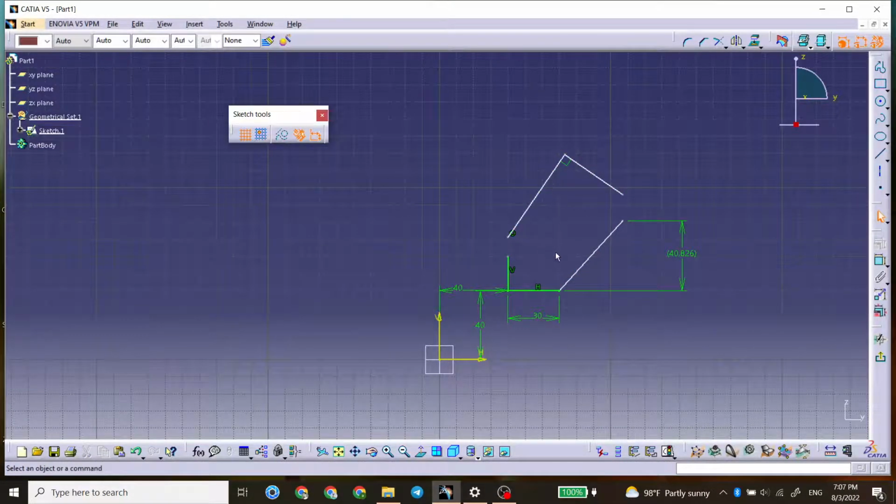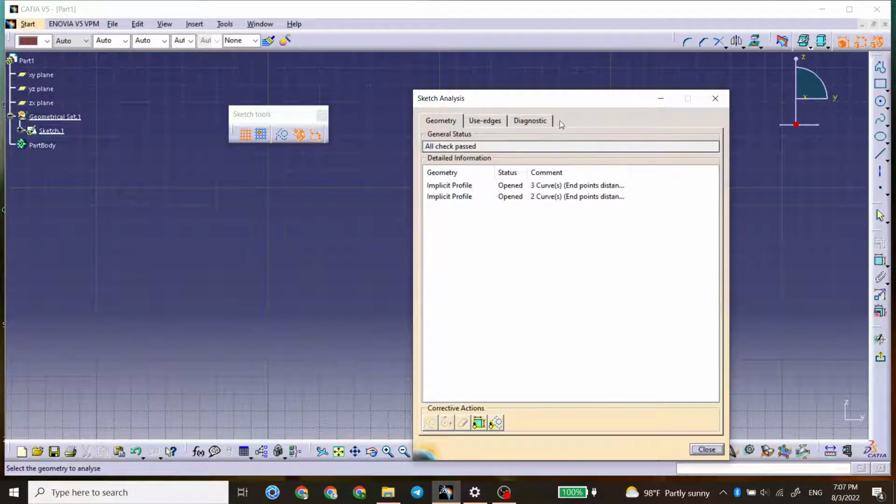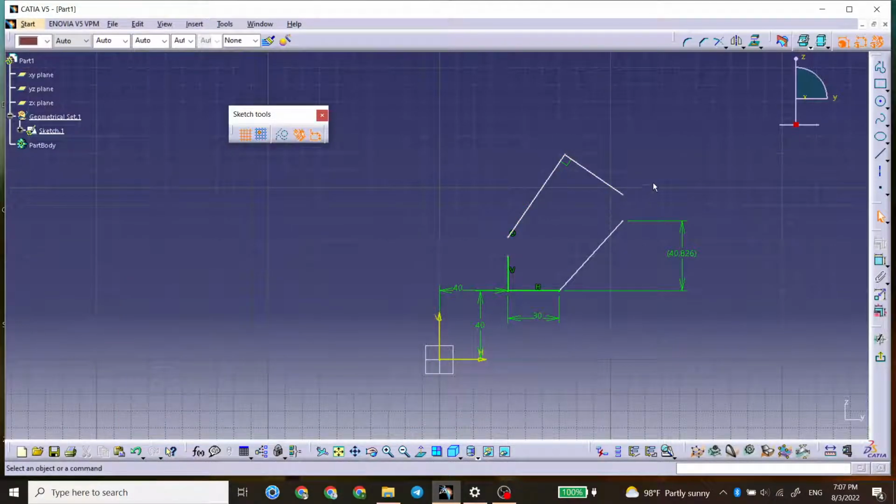And these two lines are not connected with these three lines here. We have two open shapes here. And what did I tell you about knowing if we have a closed shape or open shape? We can come here in tools and sketch analysis. So it is visible that we have two open parts. One of them consists of three curves, and one of them consists of two curves. But we want to make them closed.